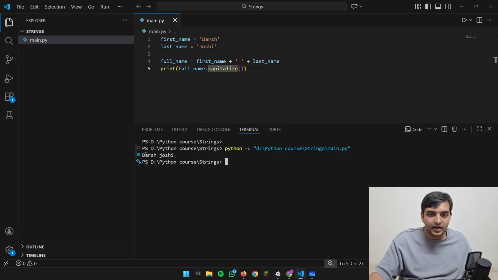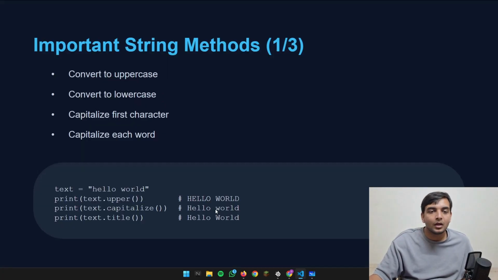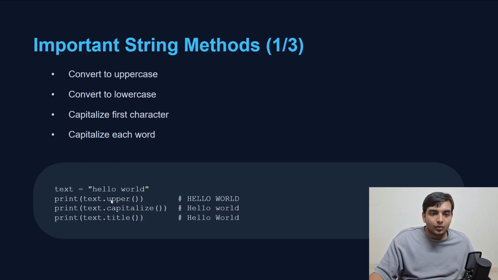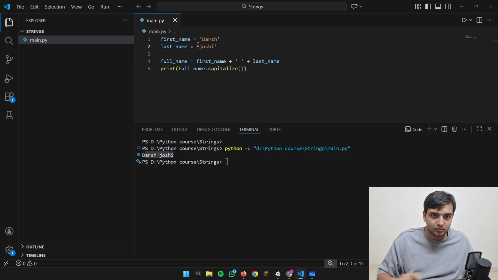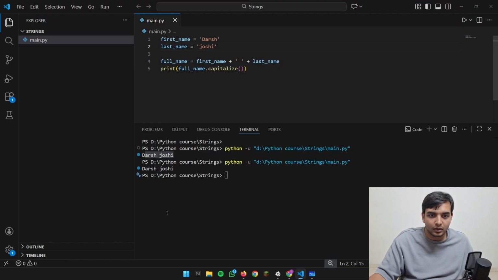Okay, so the first character was capitalized and the rest was into lowercase. Now let's try what title does. It would capitalize all the first letters of the word. Like we have taken my name here, and it would print out exactly like this. Let's just run it, get the capitalized version. There's lowercase as well. Get it.